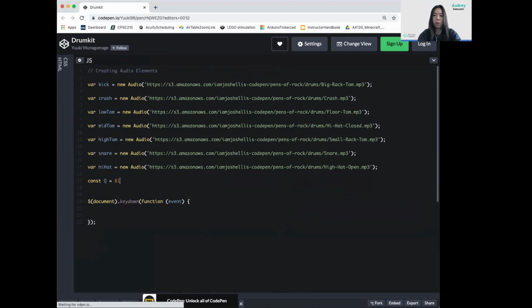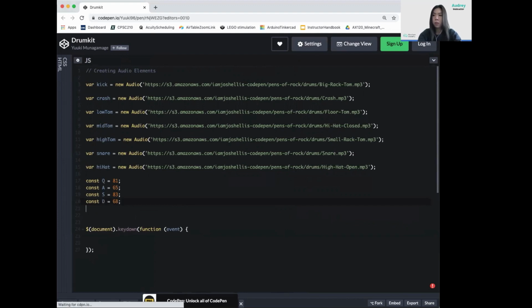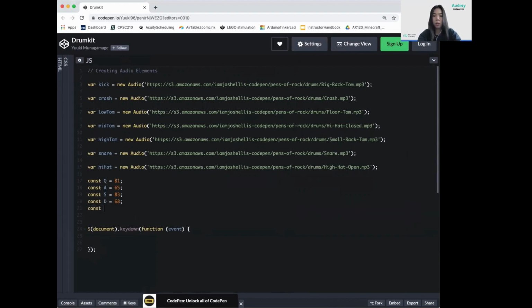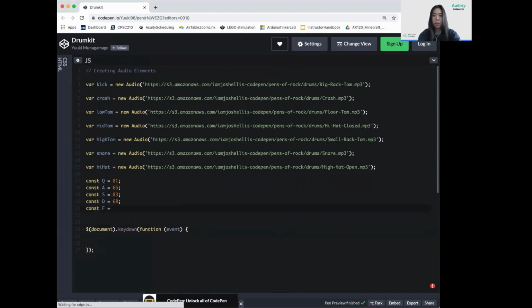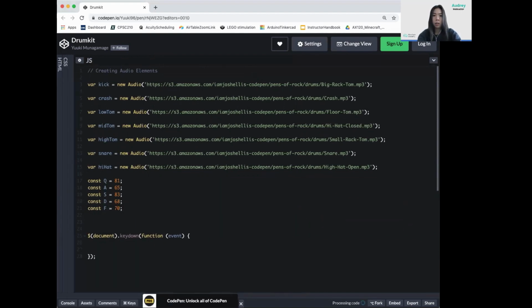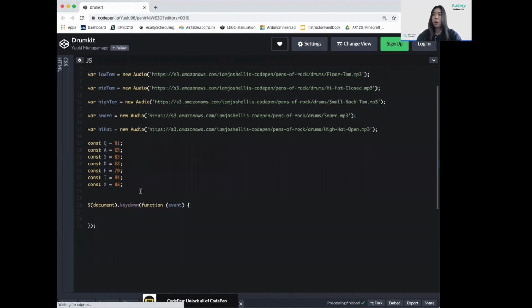Q equals 81, and constant A equals 65, constant S equals 83, constant D equals 68, and constant F equals 70, and constant T equals 84, and constant X equals 88. Awesome. So now we created all of these constant variables.